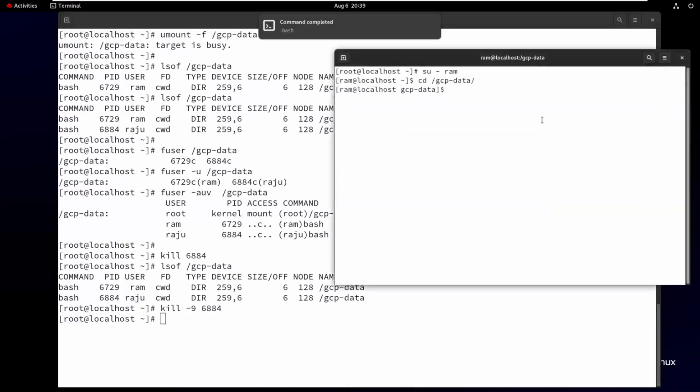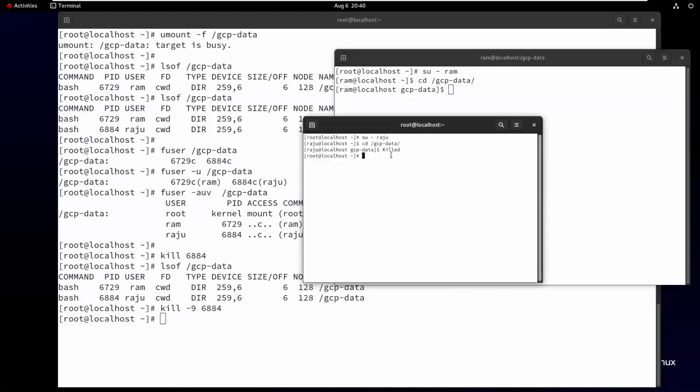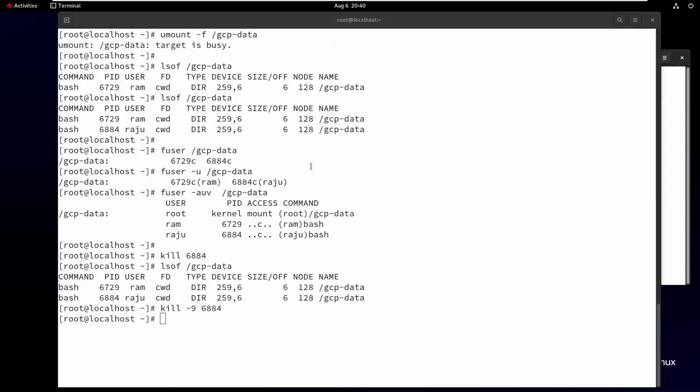That means the process has been terminated. The user has been terminated now. Observe here, the Raji user is killed, so they are automatically exited from the GCP data directory. So this is the proper way for an administrator to find who is using mount points, and in case unauthorized people are accessing, how to kill them. We use kill space 9, which is one kind of signal to kill, to interrupt the process.